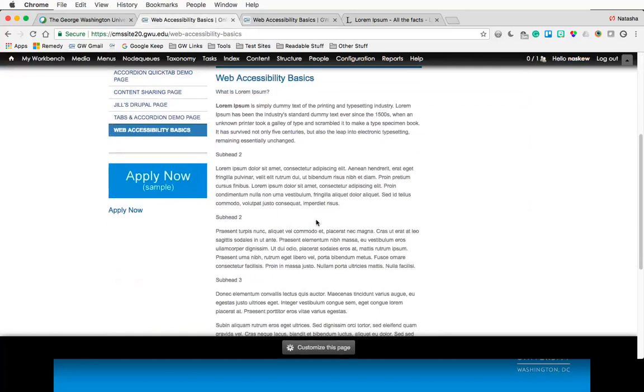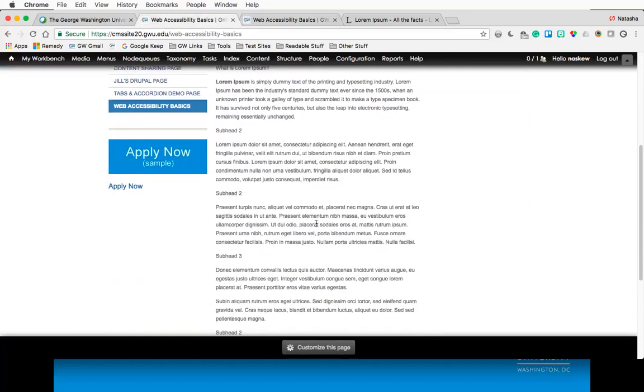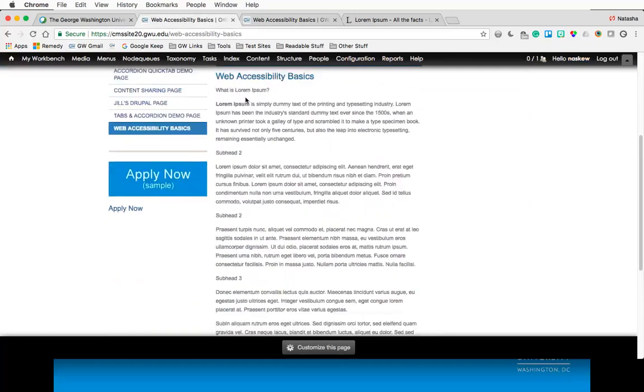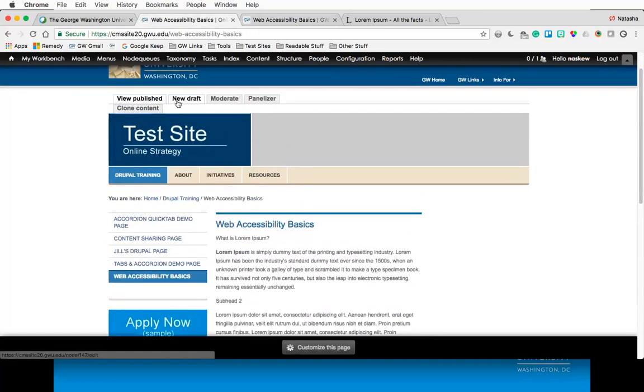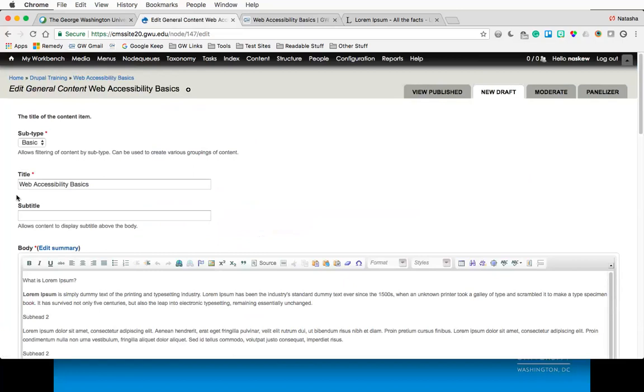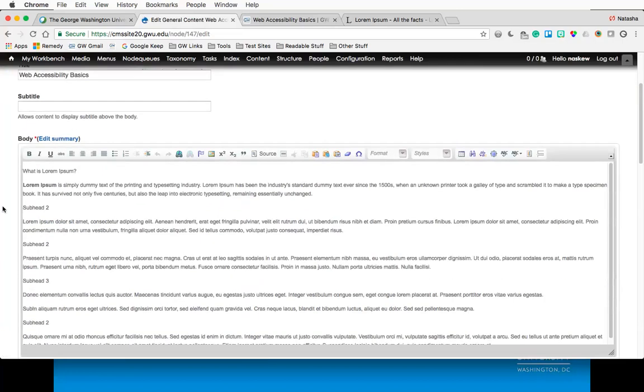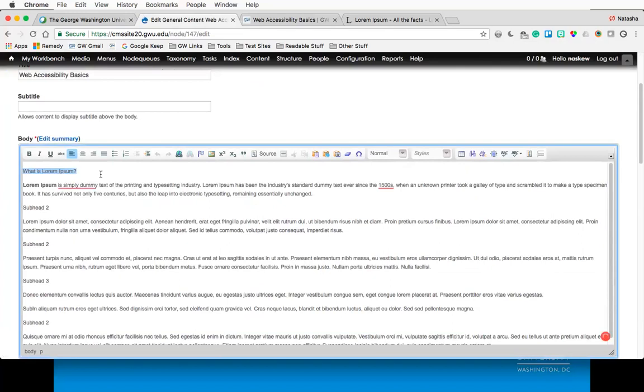So I've got a pretty basic page stood up here right now, and you can see it's got just a page title, and you can kind of see it's got some chunked paragraphs with some subheads in there. So we're going to go ahead and get in there and start doing some basic formatting to this page just to show you what you need to do, again, to make sure that your website content is accessible for all of your users. So I'm going to go ahead and go into New Draft. And the first thing that we can see on the page is that we've got this opening subtitle, which just says, "What is Lorem Ipsum?"